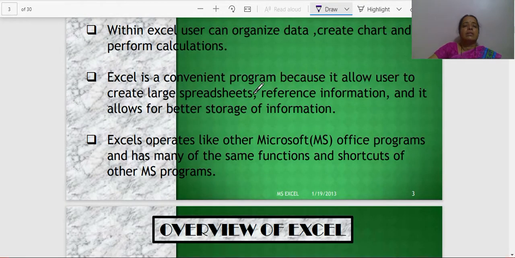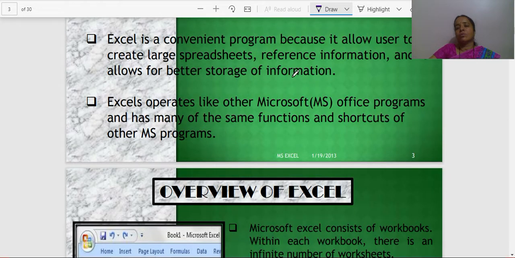And Excel is a convenient program because we can create large spreadsheets here. Here you have a very large sheet, that is a spreadsheet. You can enter the data in it, and it is better for storing a large amount of data. Now Excel operates like other Microsoft programs. It has many functions and shortcuts of MS programs.